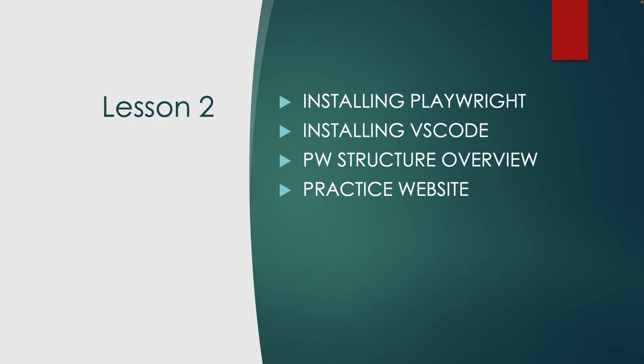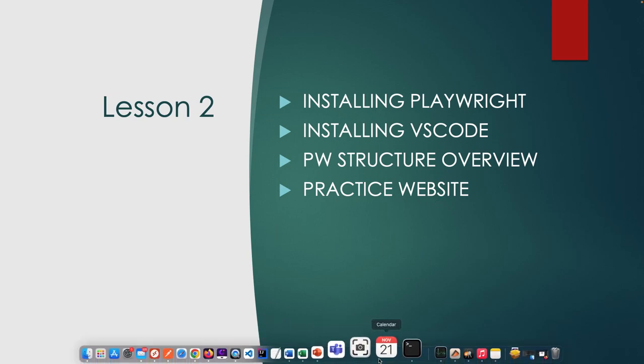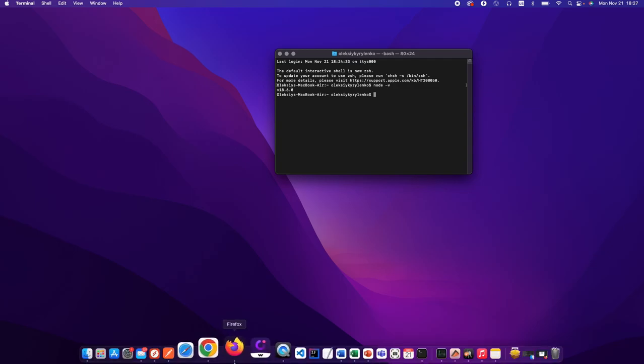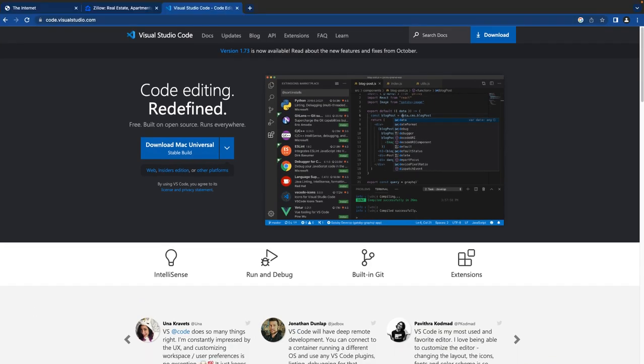So let's get started. First thing you need to do is to check if you have Node.js installed. Node.js is the runtime environment for the JavaScript code. So what you need to do, you need to go to your terminal and you need to type node -v. So I have version 18.6.0.